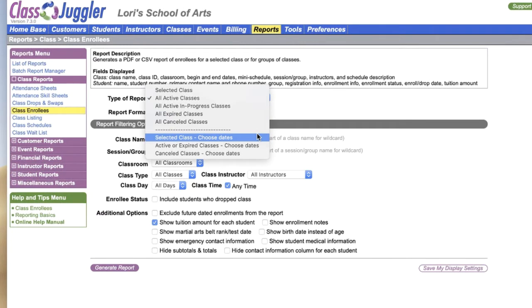The third way is to choose a selected class choose dates, active or expired classes choose dates, or canceled classes choose dates. If you choose either the active or expired classes choose dates or the canceled classes choose dates, an additional option will be displayed allowing you to tell the report how to use the date range for selecting enrollees. The 2 ways you can run the report using either of these options are: the first way is where the students enrolled in the classes that were in progress within the date range.